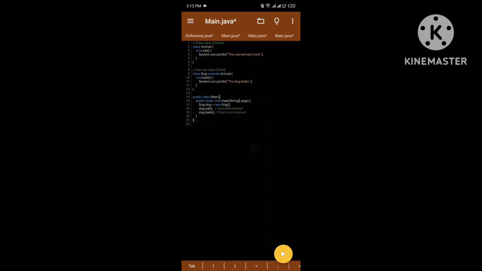Inside the main method, an instance of Dog is created. The eat method from the Animal class is called using the Dog instance. This demonstrates method inheritance, as Dog does not have its own eat method but can reuse the one from Animal. The bark method is called, which is specific to the Dog class.